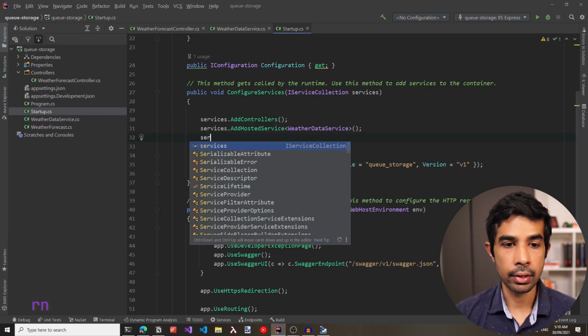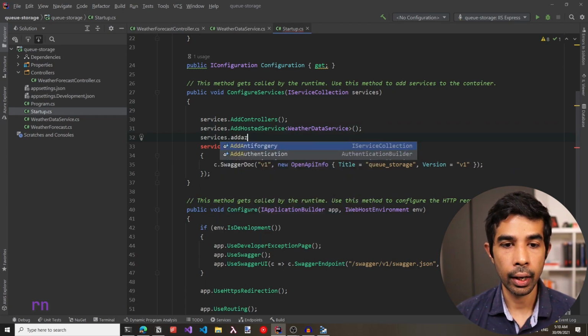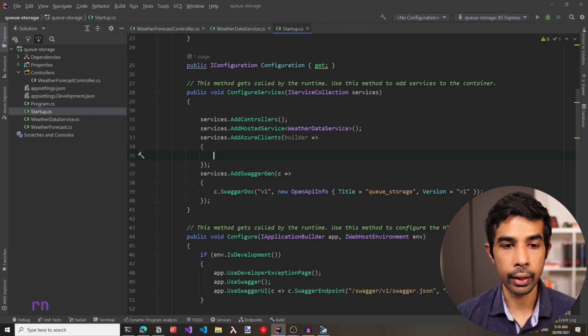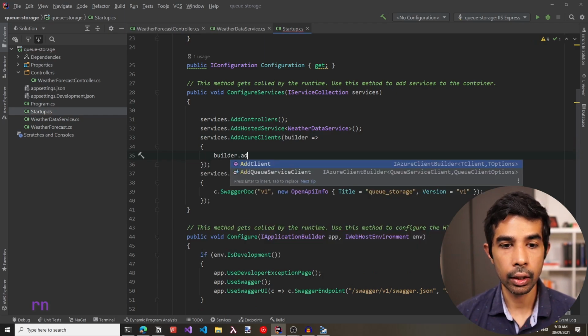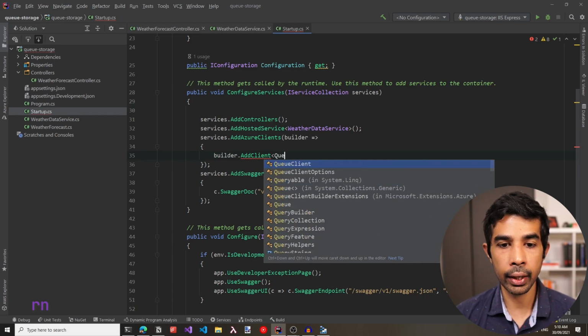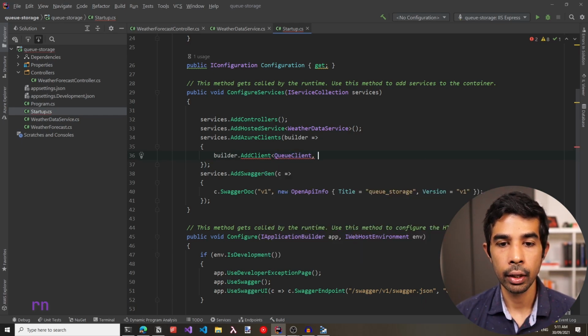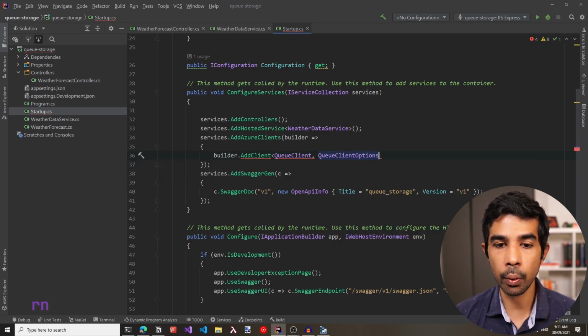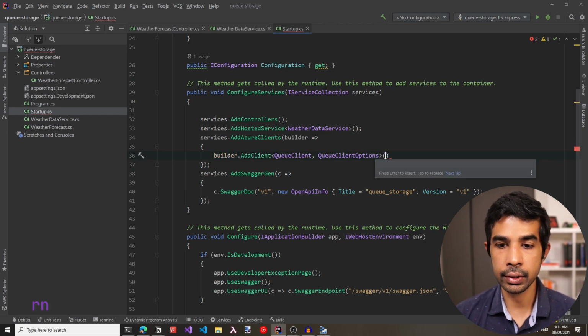So let's say services.AddAzureClients, take in the builder and register the queue client. So let's specify builder.AddClient. In this case, we are going to specify the queue client. It also has the option of QueueClientOptions, which are the options that come along with the queue client. And let's register this client in here.